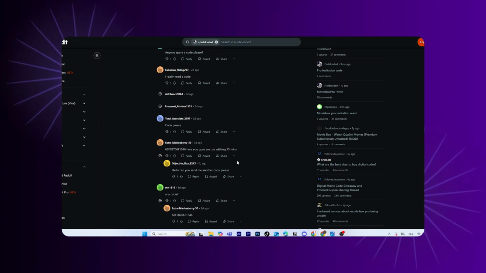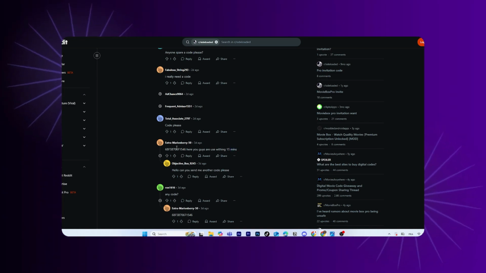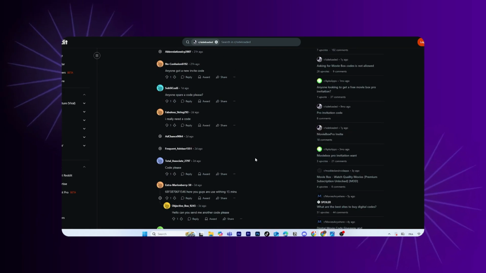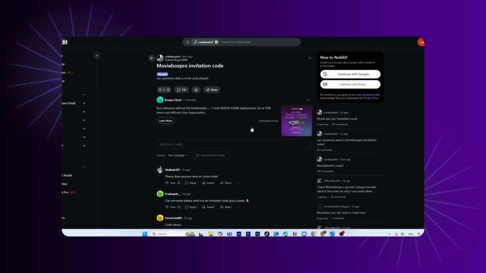Once you've received your invitation code, head back to the MovieBox Pro website or open the app. During the sign-up process, simply enter the code, create your account, and you'll be all set to start using MovieBox Pro. And that's it. Easy, safe, and completely legitimate.